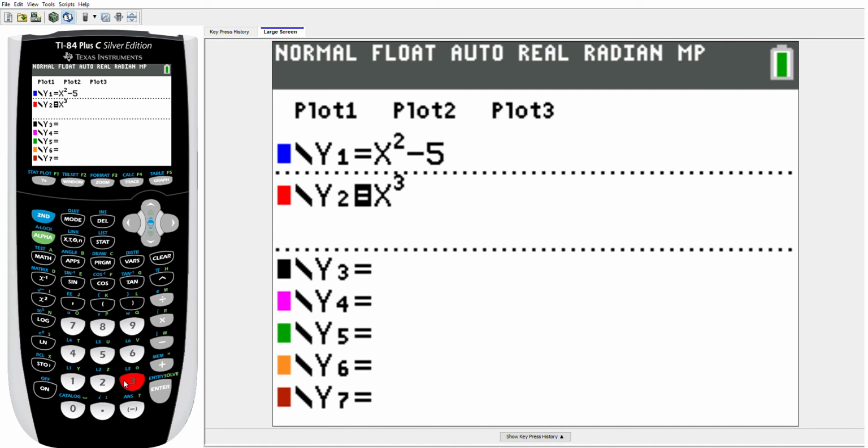Now, for those of you whose calculators type it in this kind of mathy way, pay attention to the cursor. That cursor has a little right arrow on it. You need to press right to get the cursor out of the exponent so that you can type the next thing.